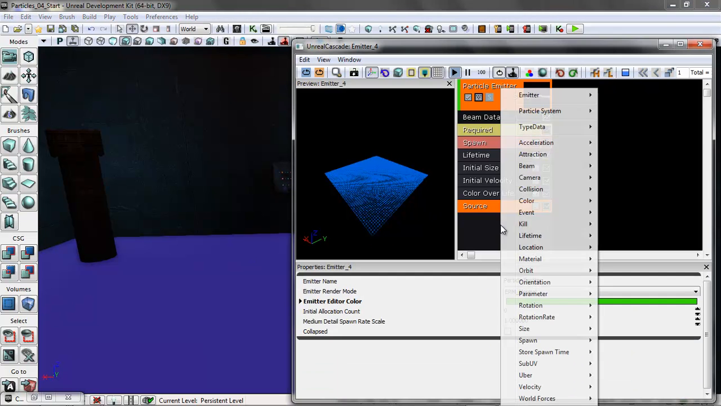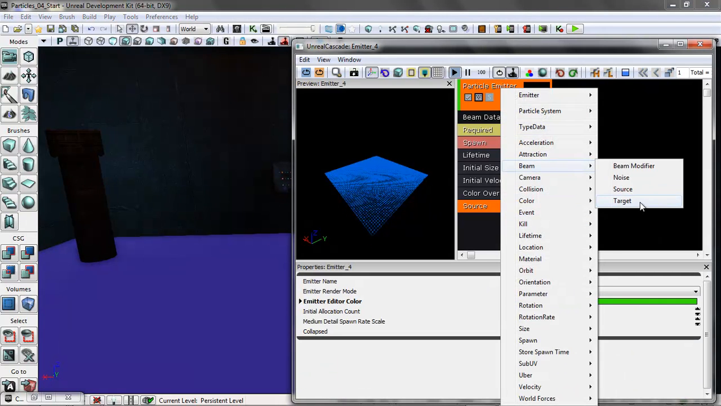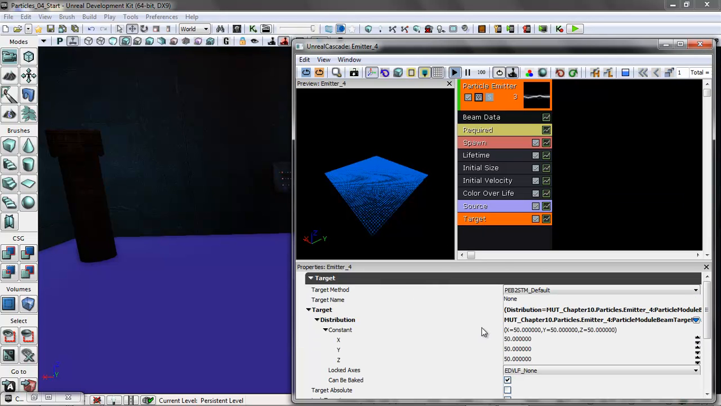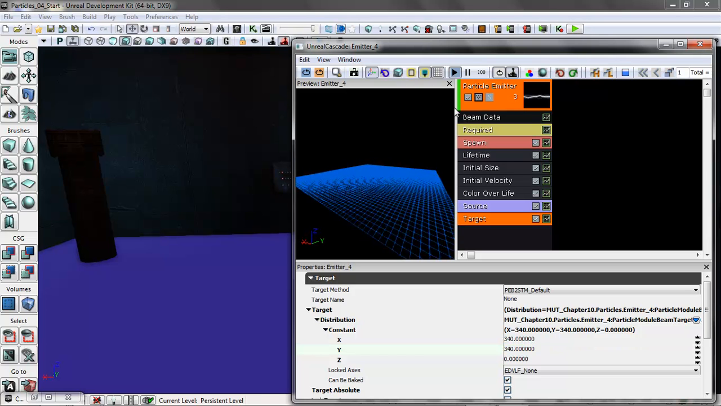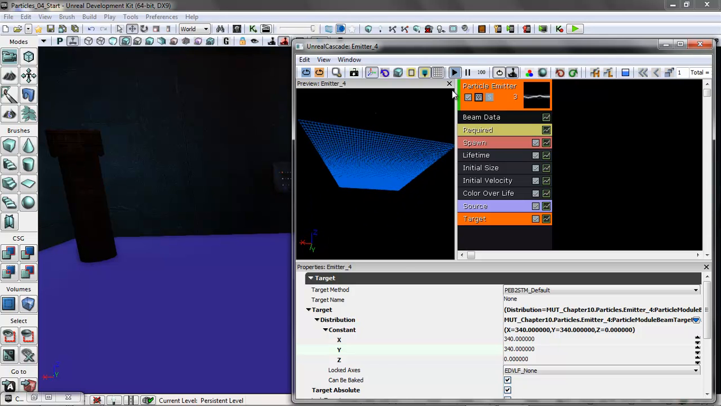And then the next thing we need is the target, which is where we want the beam to go. And once again, this is set up. We want to make this absolute, and we want to make the values for this 340 by 340 by 0, which is on top of one of the pedestals. So that's where that's going to go. And once again, in the preview you can see this really small thing way up.